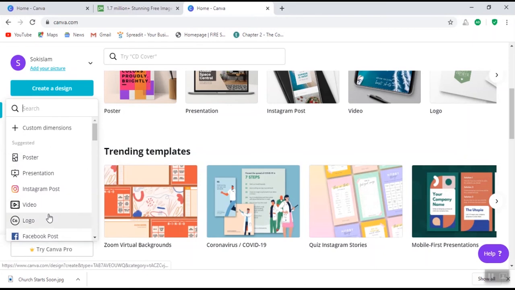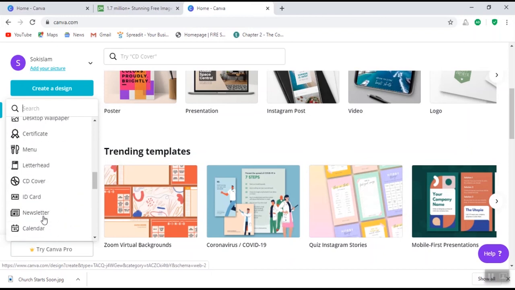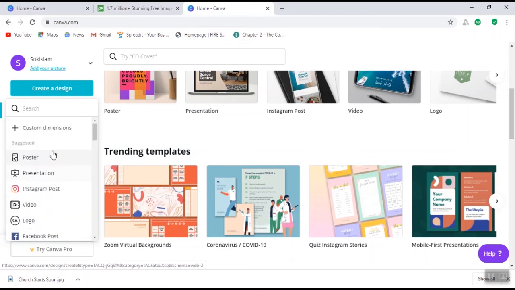When you click on create design, there are suggestions here. Canva is going to be suggesting, are you going to be doing this for a poster, for a presentation, for an Instagram post, for video, logo? There are so many things here. But what we're going to be doing is clicking on custom dimensions, and the reason is that we want to be able to set our own size, the width and the height.